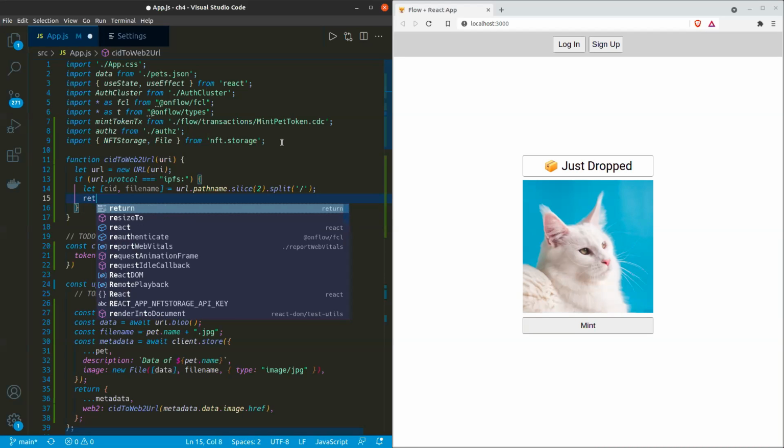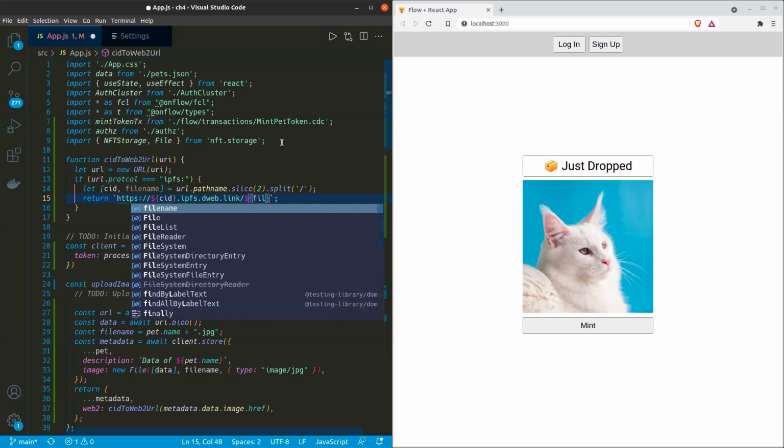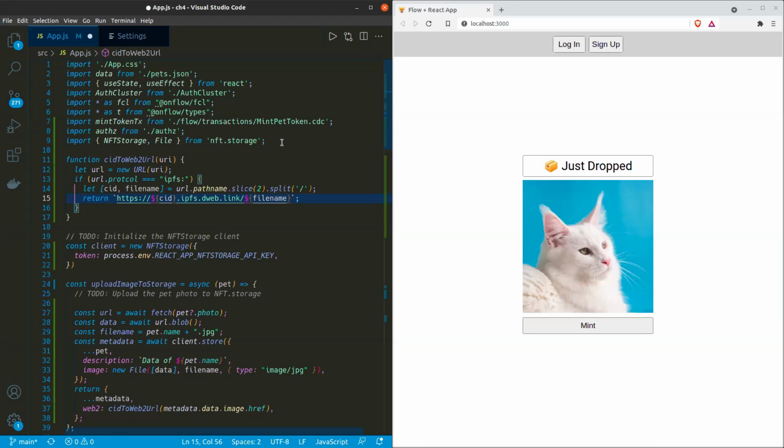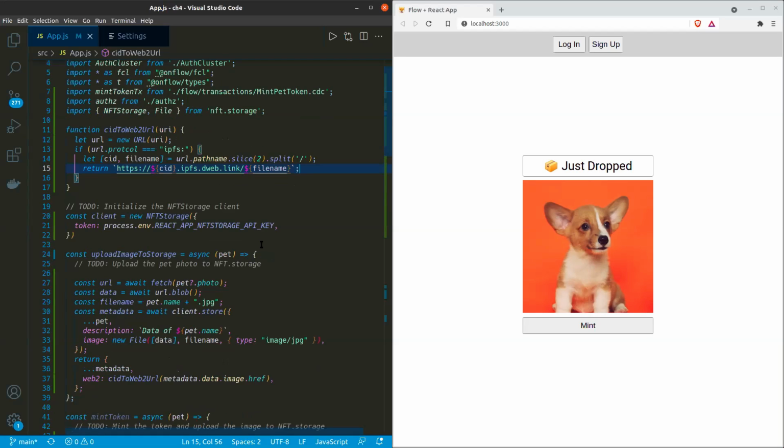So now we can return the appropriate HTTP link. It should go like this: there's a CID and then .ipfs.dweb.link, and then there's the file name right here.